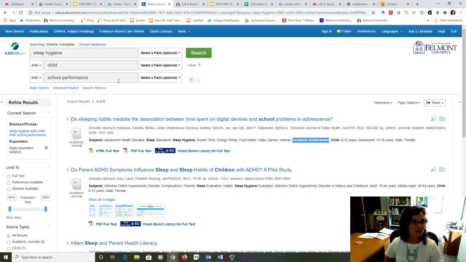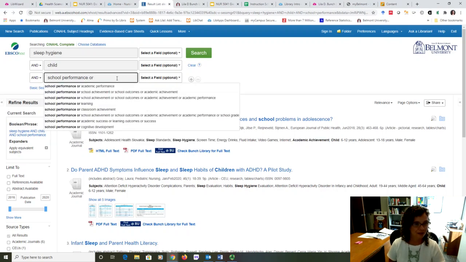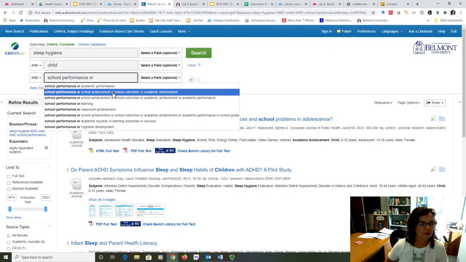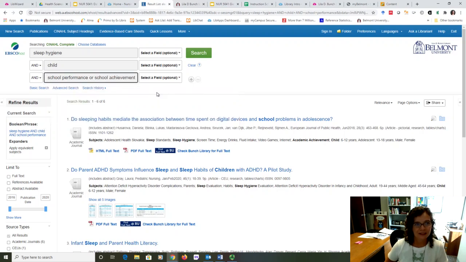This time I'm going to leave school performance, but if you type "or" next to it, it will actually suggest things for you. So I wanted to add academic achievement, but you see the second suggestion here: school performance or school achievement or school outcomes or academic achievement. So if I select that, it will give me articles with any of those terms. So I should get a lot more than 6. Let's see how that works.